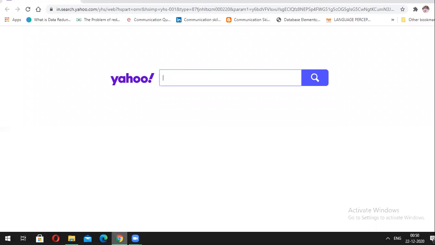Hello students, today I will tell you the process of installing Python in your computer system. For that purpose, first you have to open your web browser. I have Google Chrome in my computer, so I have opened Google Chrome.